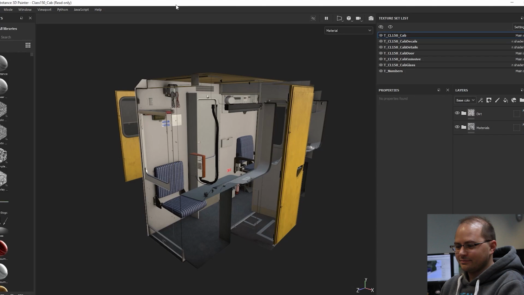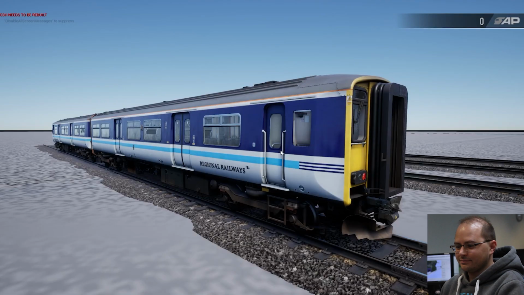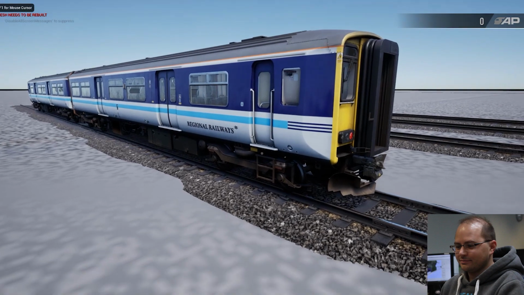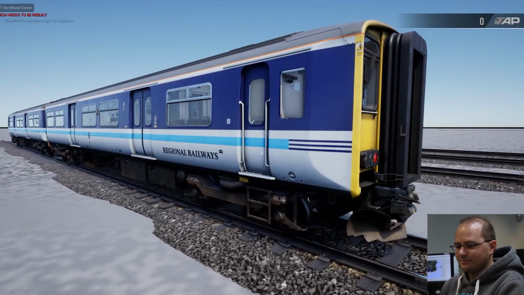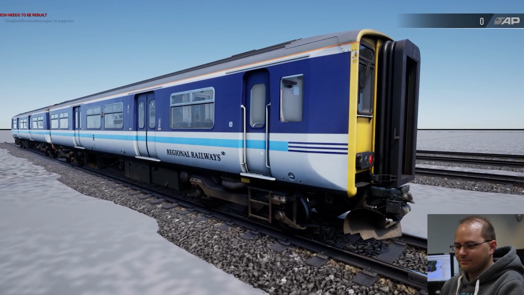So once we've built up the texturing and got it into a place where we're quite happy with it, we'll export all of these textures and the models into Unreal and bring that into Train Sim World. And when we do that, we'll compile them and bring them all together, and this is the final train in the game. It's mostly there. There's maybe a couple of little bugs that need fixed on this, but it's pretty much there.